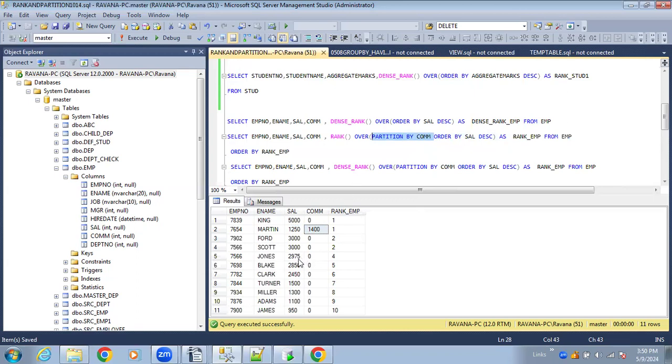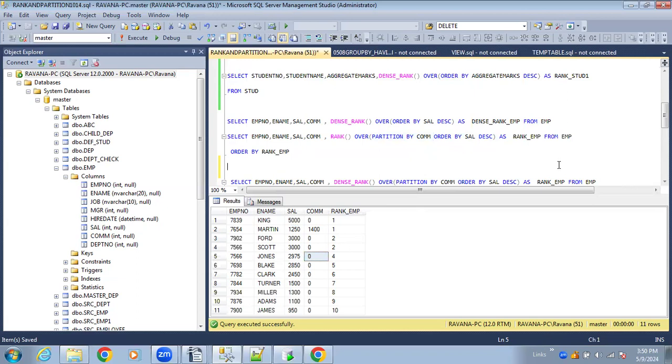Okay. If you are thinking that, for employee 7566 Jones, let's update some commission value. Then what would it become? It would also become rank 1. Okay, rank 1. Let's see that then.